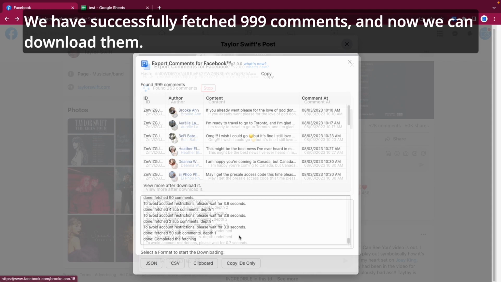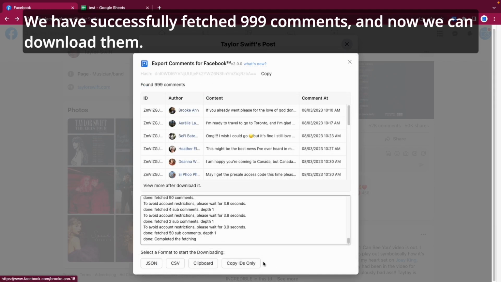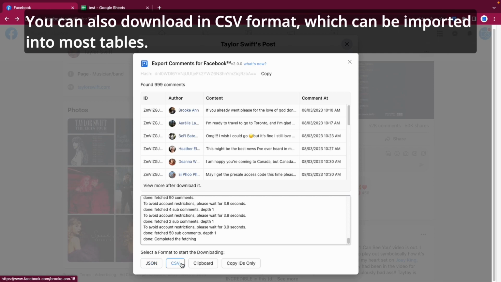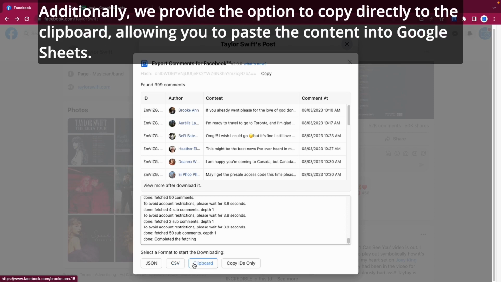We have successfully fetched 999 comments. The first is JSON format, which is supported by most platforms. You can also download in CSV format, which can be imported into most tables. Additionally, we provide the option to copy directly to the clipboard, allowing you to paste the content into Google Sheets.